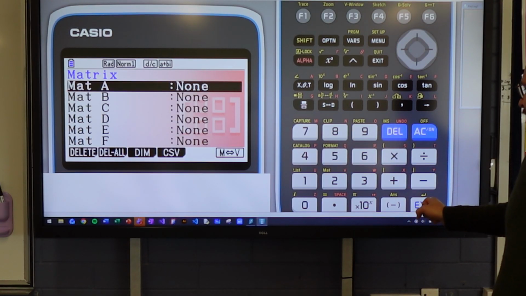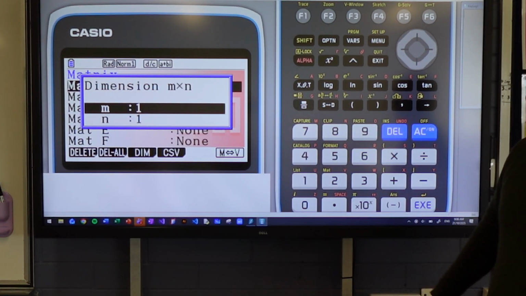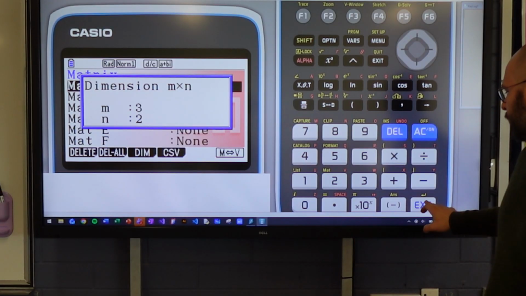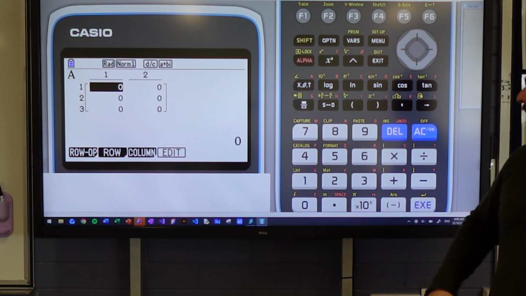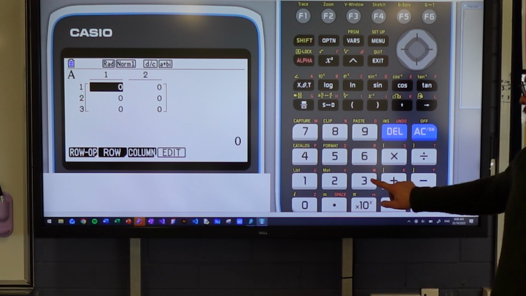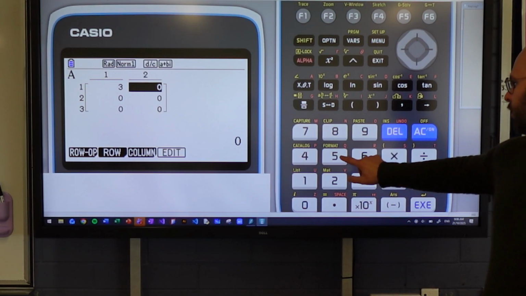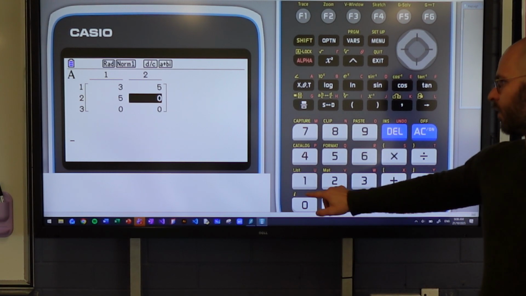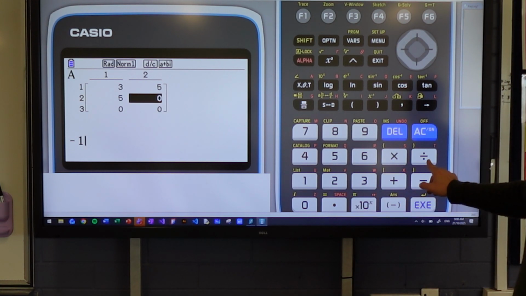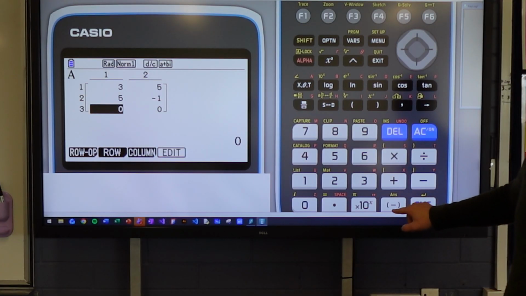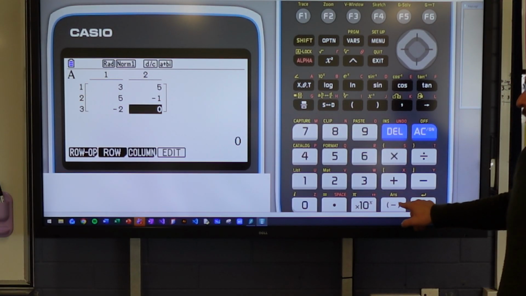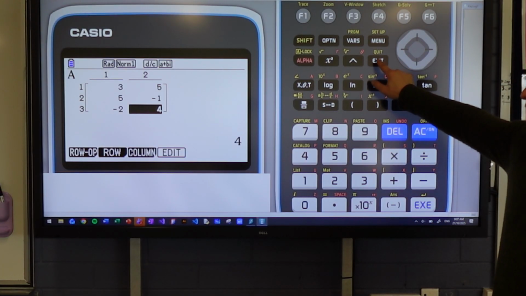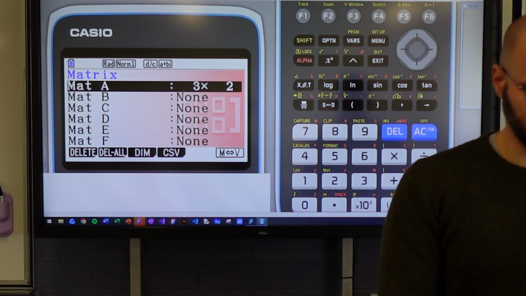Next, press execute on the top one, and we're going to enter a 3x2 matrix. Enter again, and here we go. 3, 5, 5, -1. Make sure you do this negative and not the subtract. -2 and 4. And then once you're done, you can go exit.